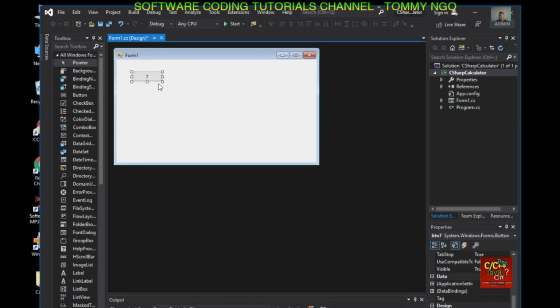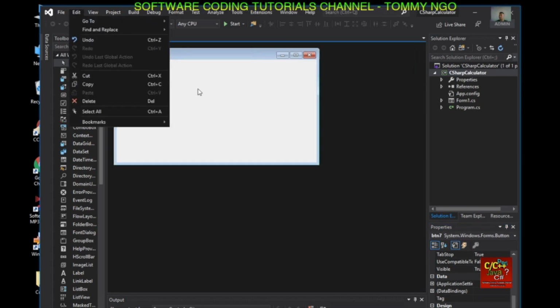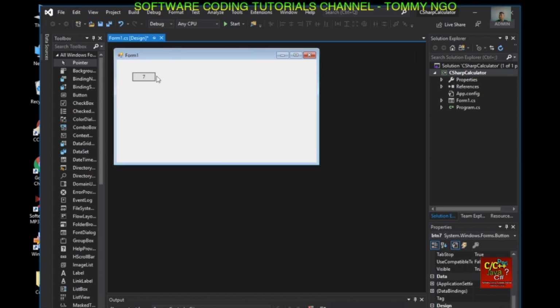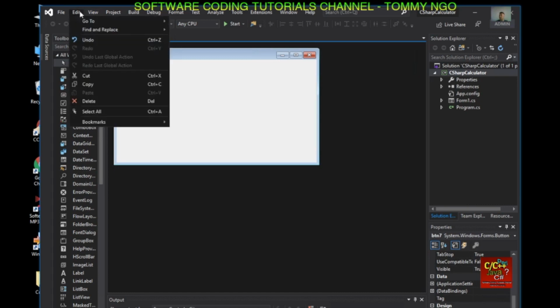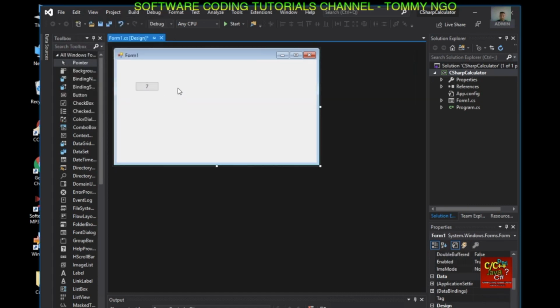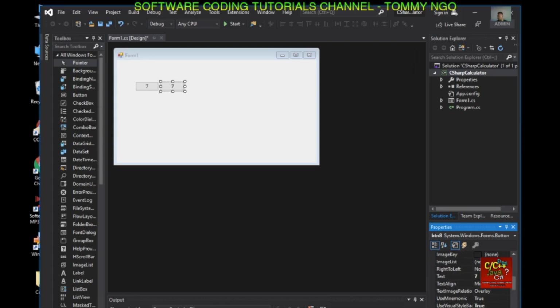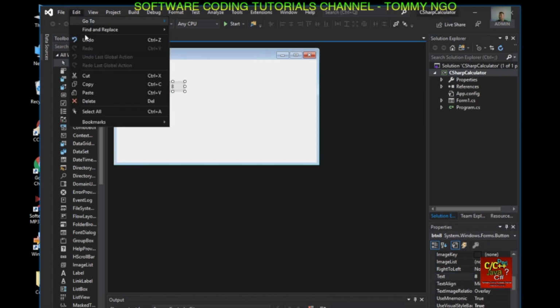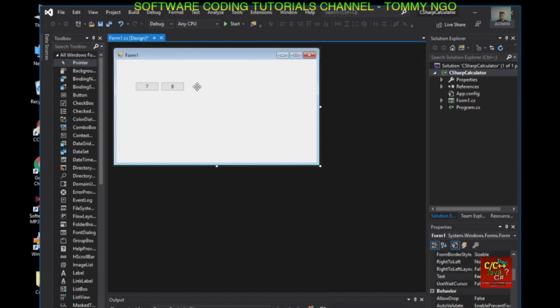Okay, and we can just go ahead and resize it, then copy and press Control V to paste. Call this button 8. So button 8, and then the text should say 8 as well. And let's copy again and call this button 9.